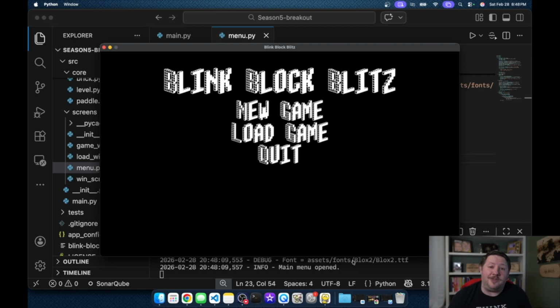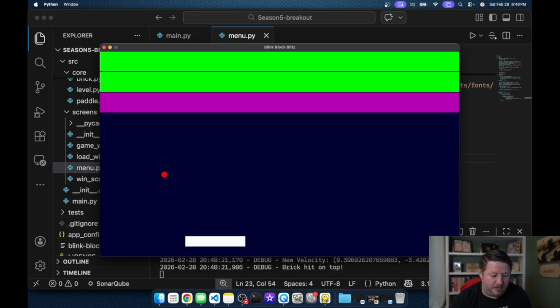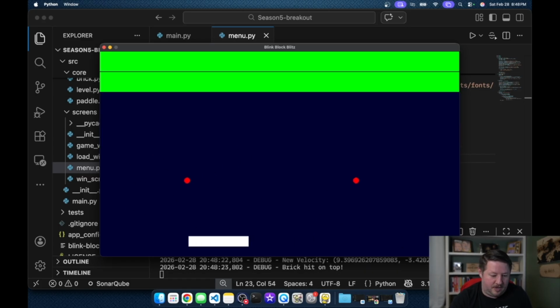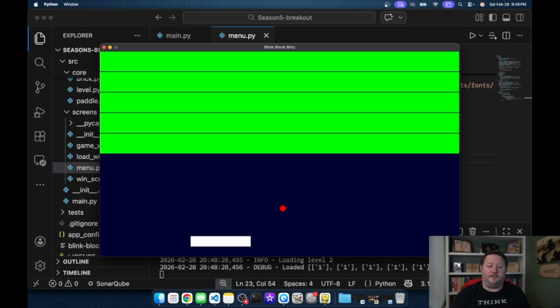Now our main menu has a load game button, which we can't use yet because we don't have a game to load. So what we're going to have to do is play a new game first. And there goes the ball. And so now I've got my splitter. Oh, and I already lost one of them. And that completes the first level. And you see it's kicked me to the second level already.